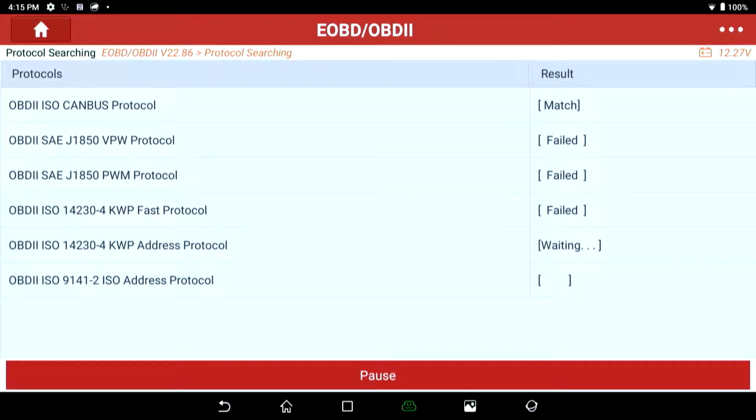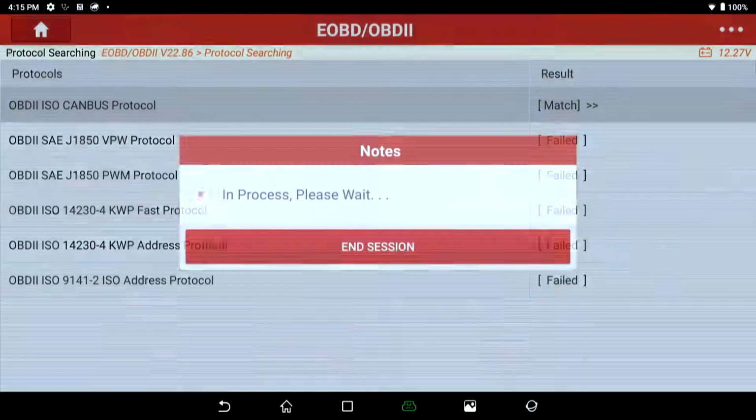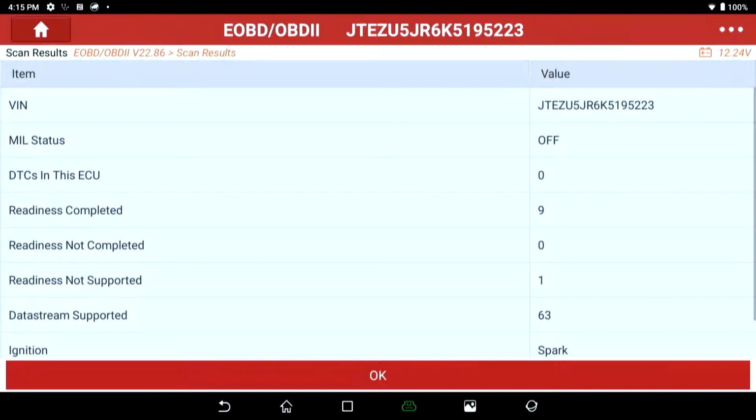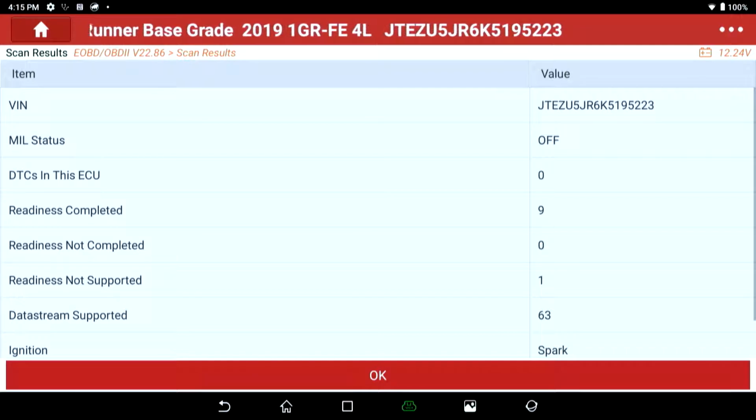that particular network. Once it's done trying to talk to each one of the networks, I'm going to select the one that says matched, and we're going to come up with the screen that's going to give me access to the 10 different modes of OBD2, which are standardized throughout all the car lines. So from this point here, the one that said match, if I hit the little arrow buttons, it's going to start communicating, and you'll notice that it automatically pulls up the VIN number of the vehicle you're working on.